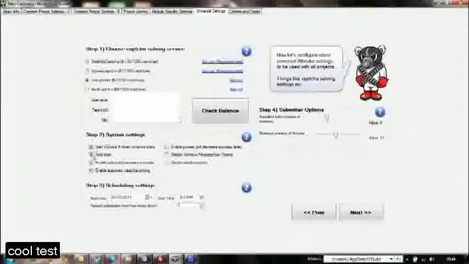Once that's done, make sure all these boxes are ticked. Essentially all that's saying is that when Windows starts, turn on SENuke, log in straight away. If it crashes or anything happens, just obviously restart, and that's telling you you're enabling automatic captcha solving. You do have the option to do it manually, but I really wouldn't recommend it.